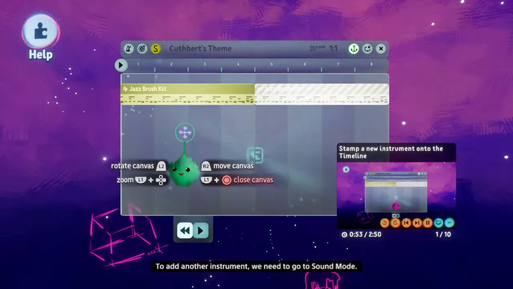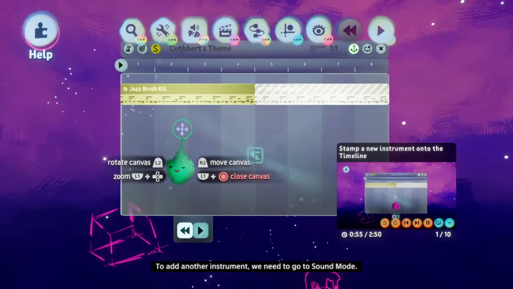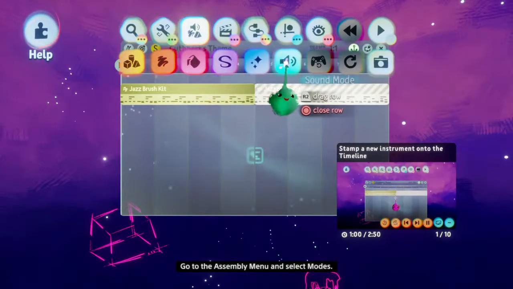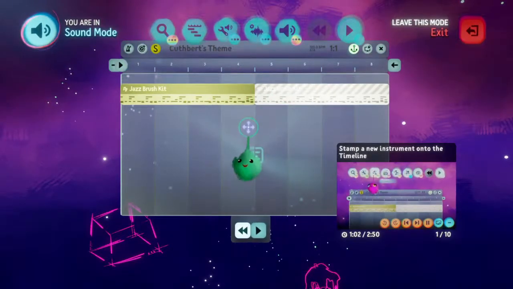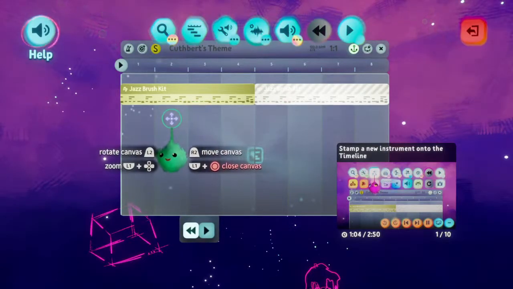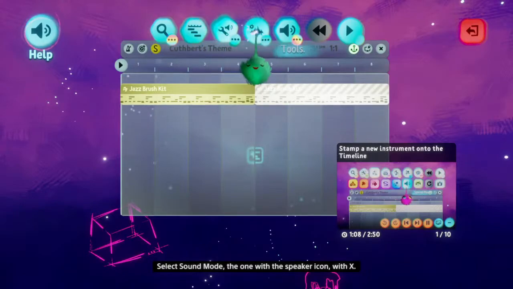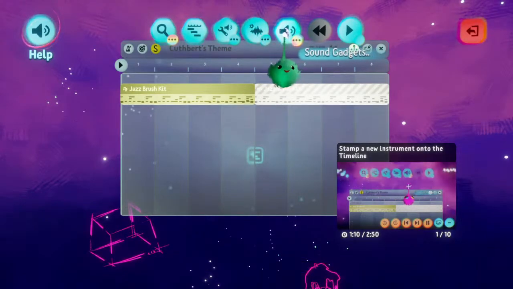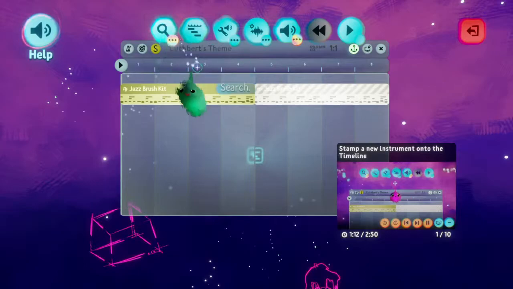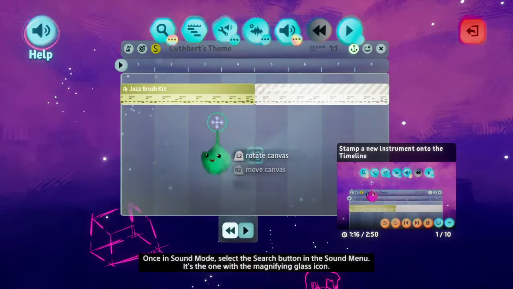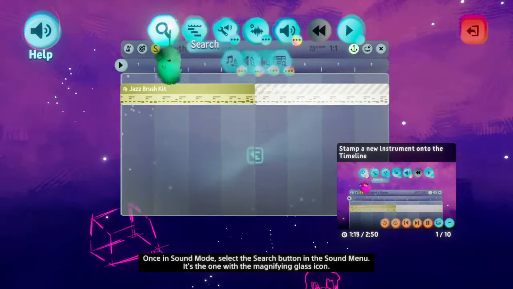To add another instrument, we need to go to Sound Mode. Go to the Assembly menu and select Modes. Select Sound Mode, the one with the speaker icon, with X. Once in Sound Mode, select the Search button in the Sound menu. It's the one with the magnifying glass icon.